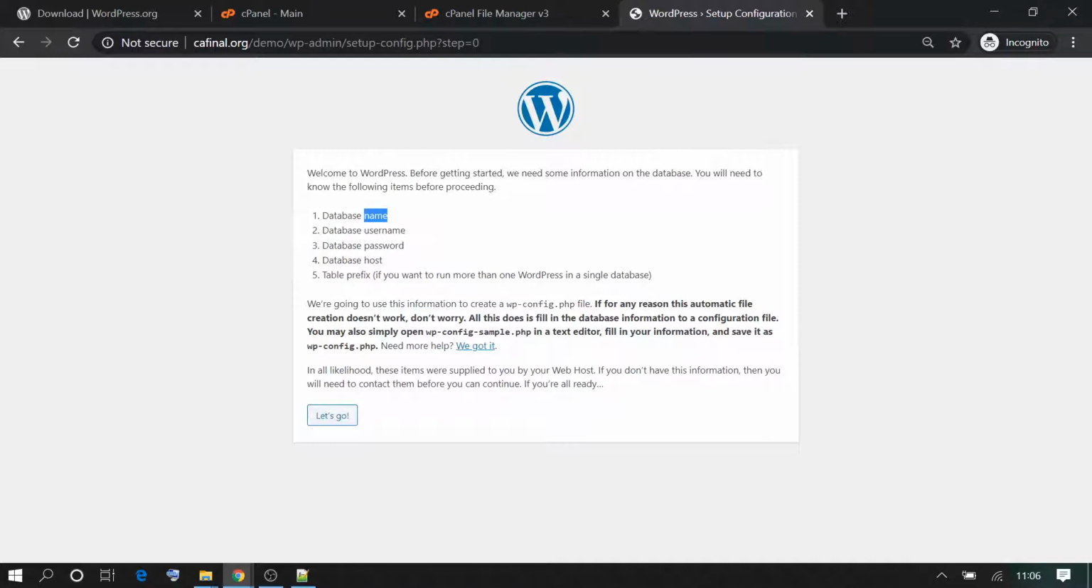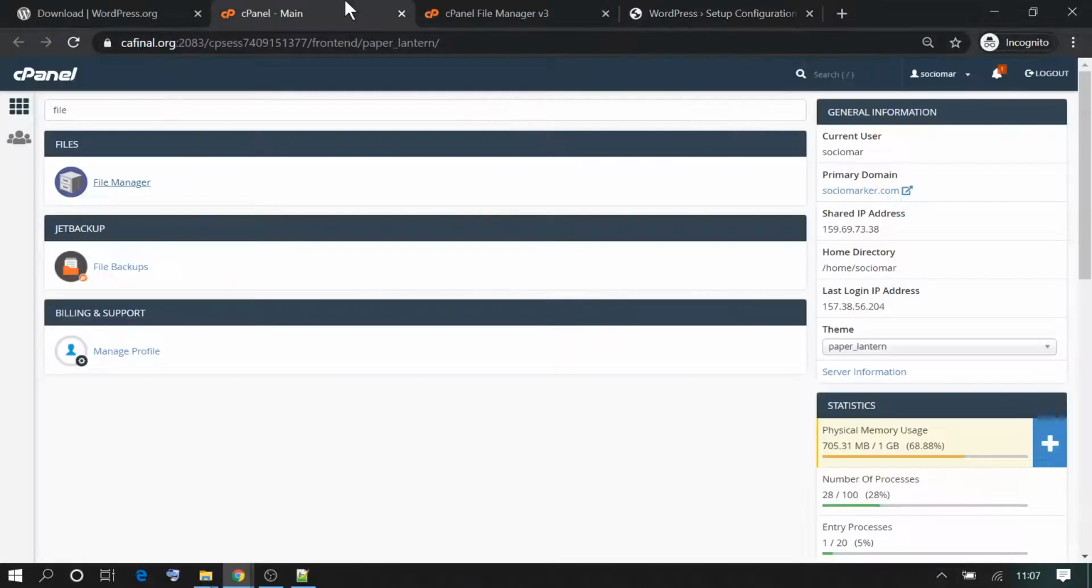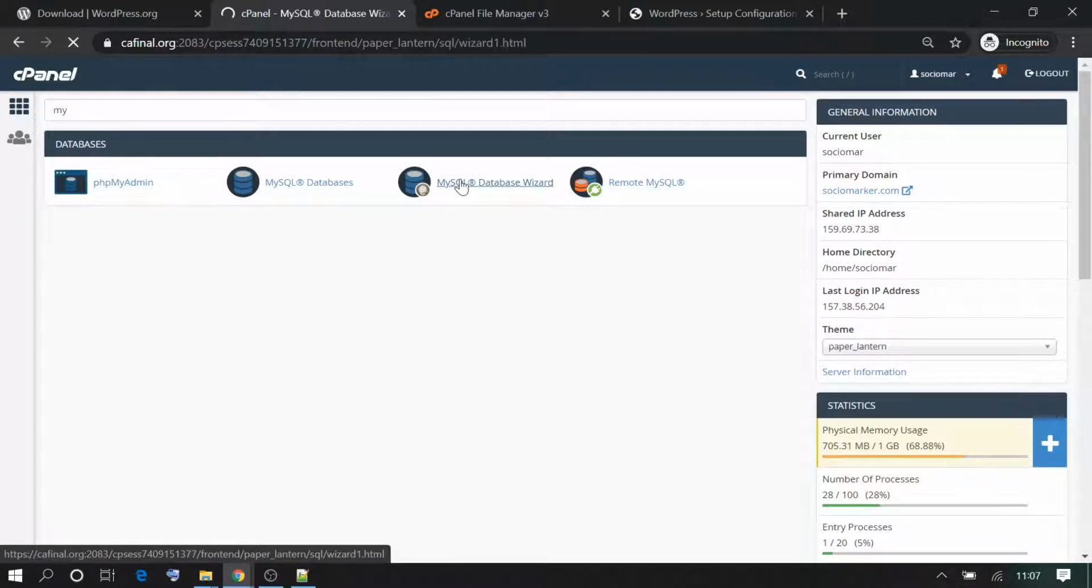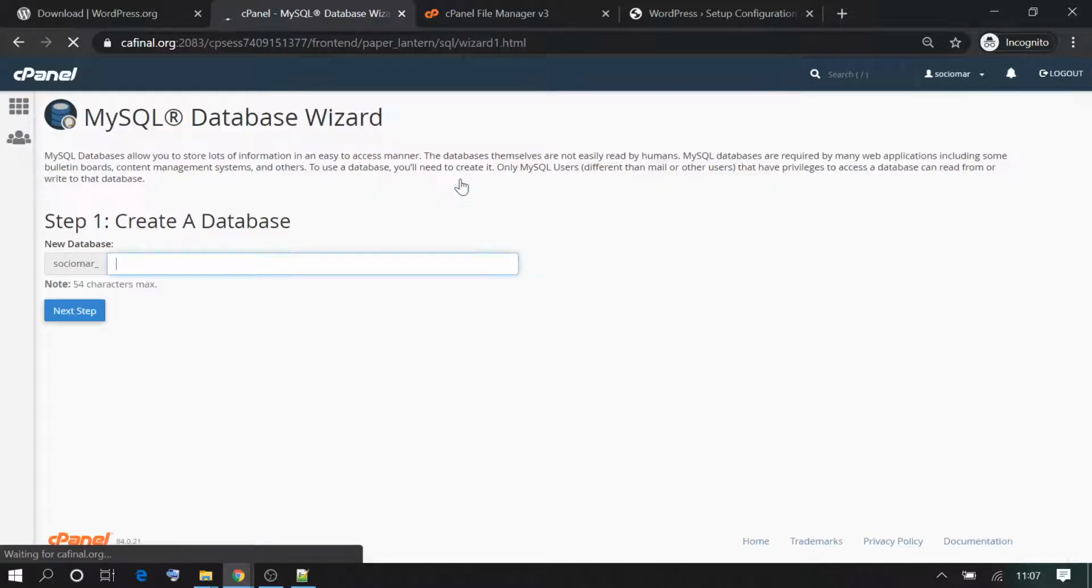I will now show you how to add a database name, username and password. Database host and table prefix are the same most of the time. For this, I will have to go to the cPanel again, and I'll have to search for MySQL database wizard. So I'll be clicking on the MySQL database wizard in this case.